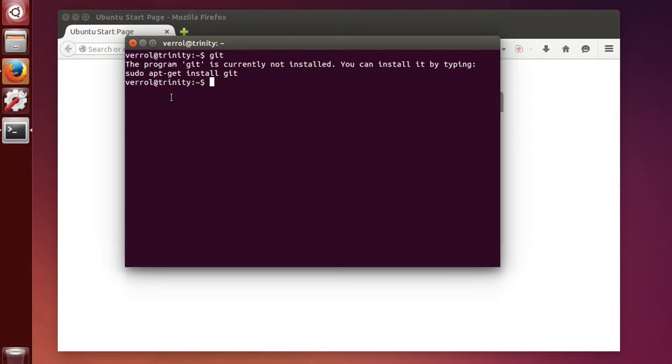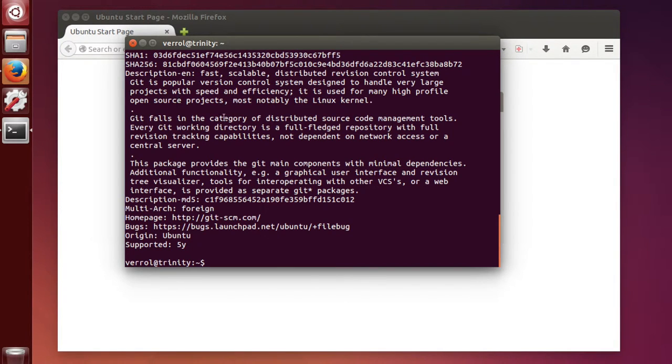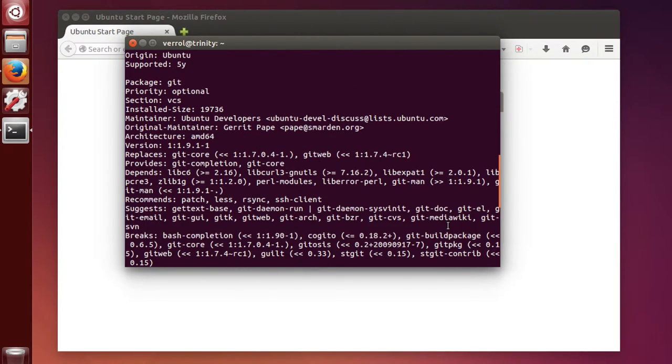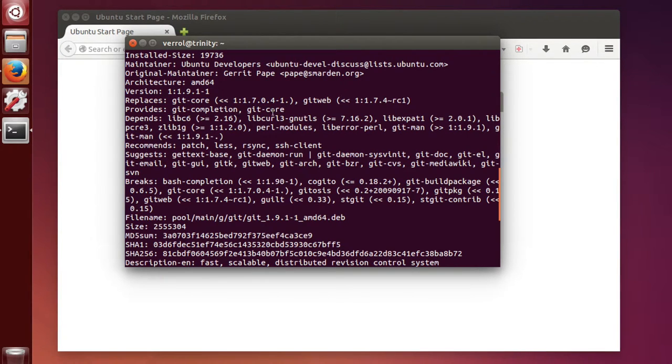So for this Git package, if I do apt-cache show git, now if you use an RPM-based distribution like Red Hat, it's going to be different, or whatever package manager you're using for your distribution is going to be different. But if I look, I can see the name of the package, its priority is optional, section is version control system, the size of it, who maintains it, who originated it, what architecture, and the versions. I can see it's version 1.9. It replaces git-core that is less than 1.7 or whatever, and gitweb that's less than 1.7. It provides git-completion and git-core, of course.